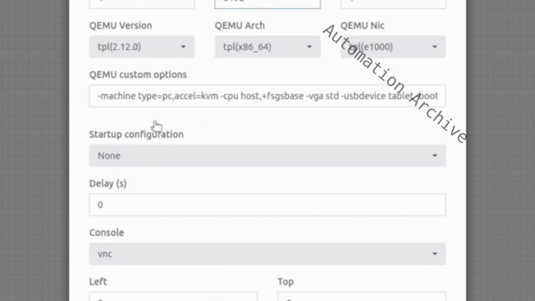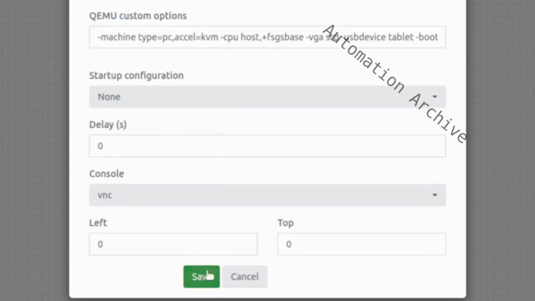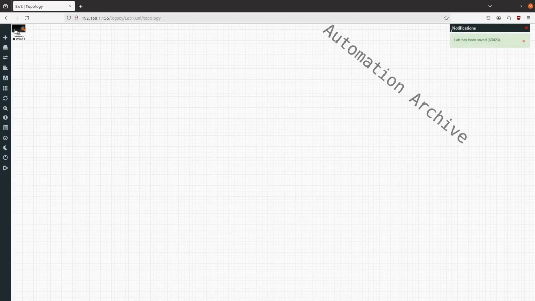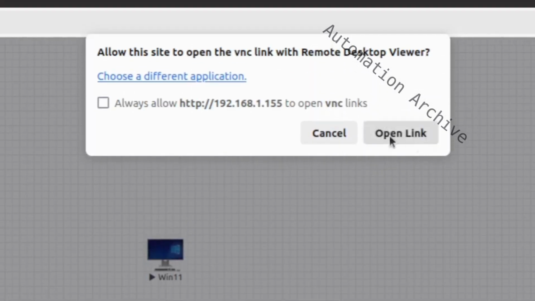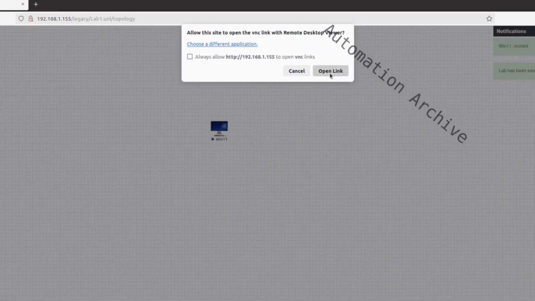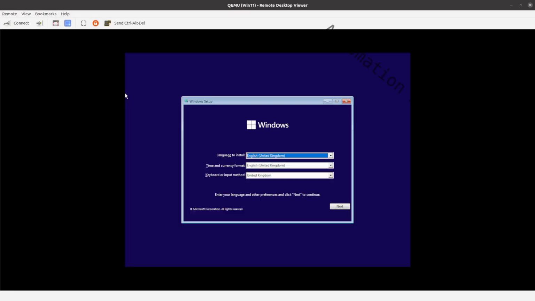The Windows 11 machine will appear at the top left side. You can drag it to where you want it to be. Right-click on the Windows 11 node and click on Start. The node icon becomes colorful when it's being powered. Click on the node and click on Open Link. This will open up the viewer of the Windows 11 machine.